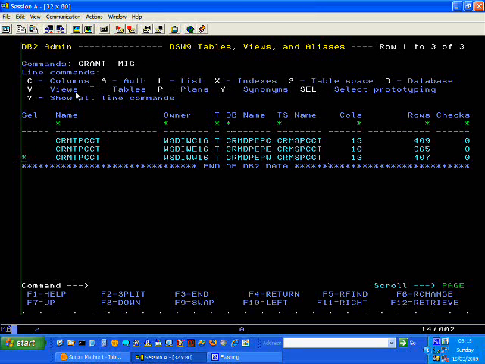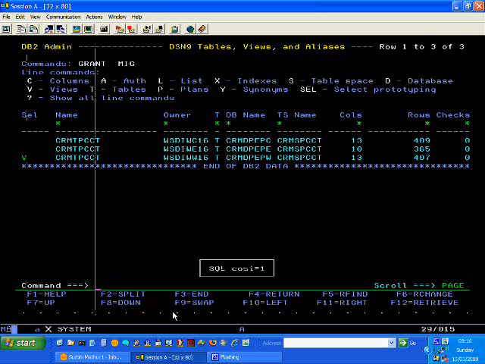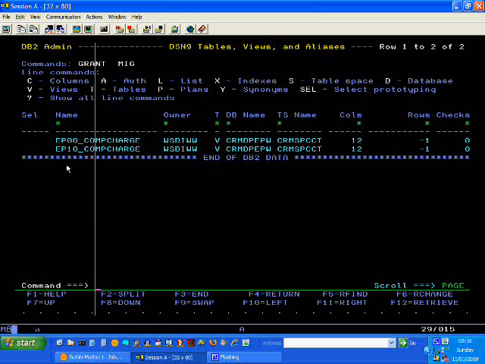Now coming to the next important option, that is views. You can also see the views which are created on this particular table. Press V and press enter. You can see all the views which have been created on the table and the owner who owns this particular view.